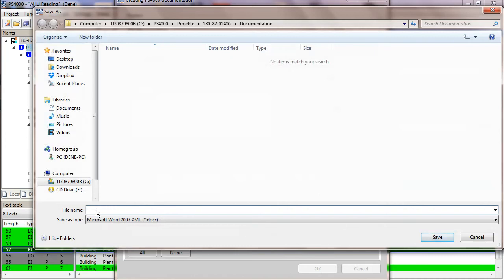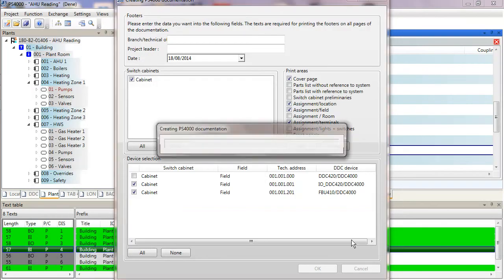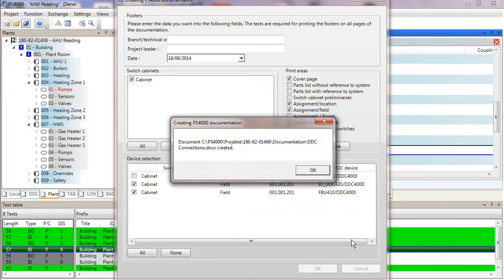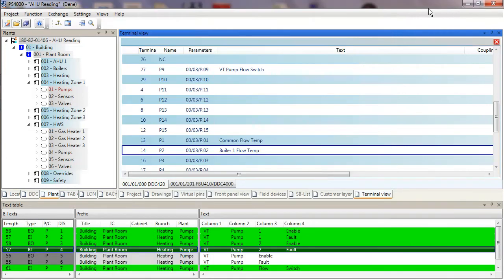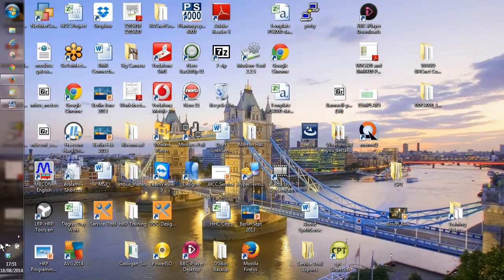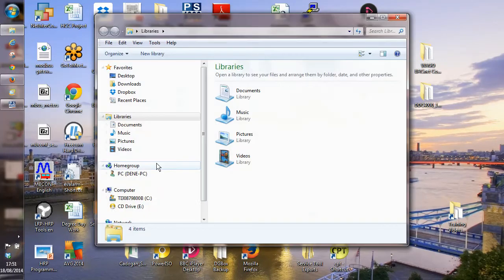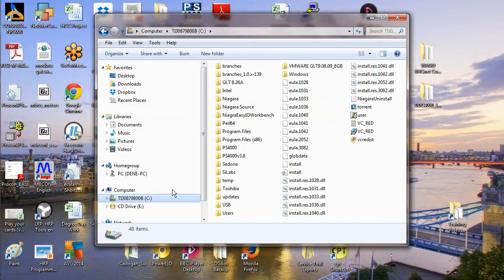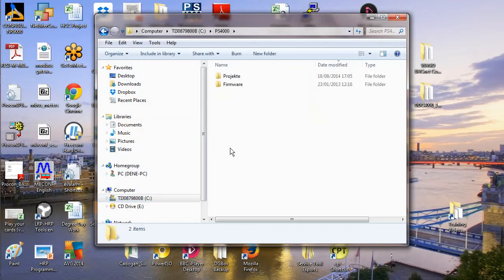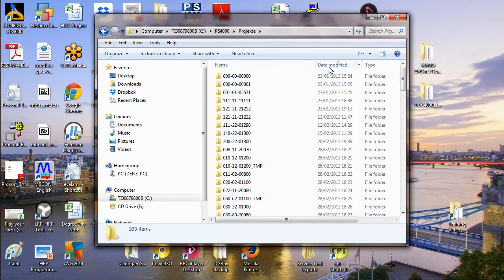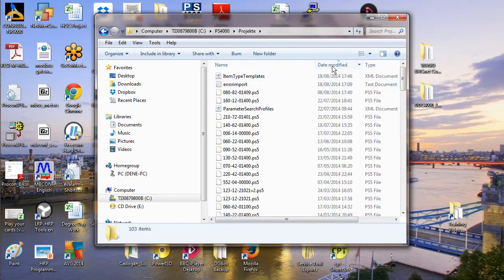It then asks me for a file name, and I will just call this DDC connections, and click on save, and the PS4000 will then go away and create the document. This is a Word document, and now I can browse on my structure. It will be in the C drive, in PS4000, in the project, and now I have to find the project that I've created.